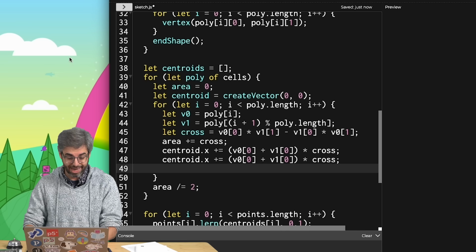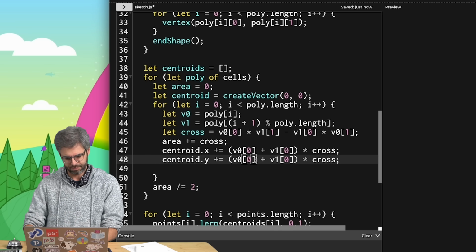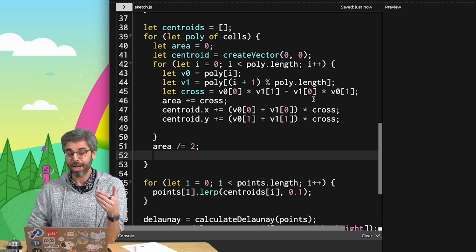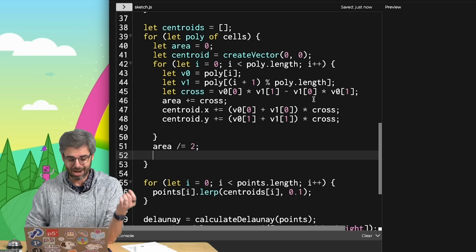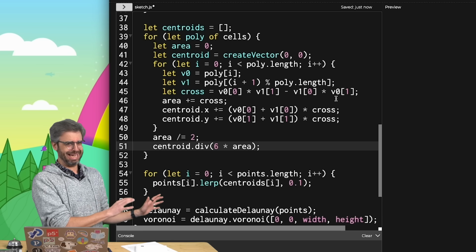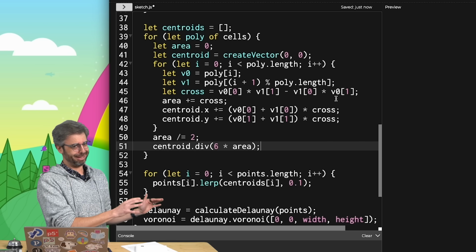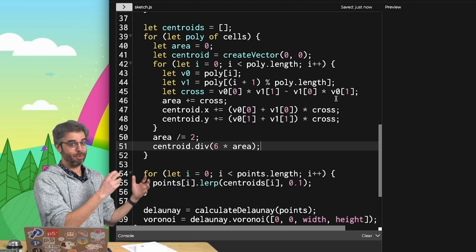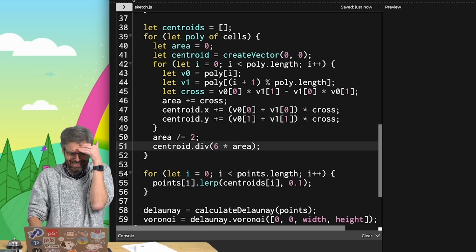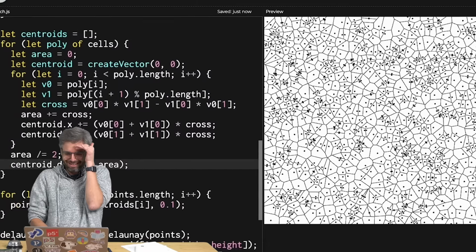And same for the y, just using the y components. And then all I need to do is divide that centroid by 6 times the area. Okay, I put all that math in, and if I did it correctly, the Voronoi diagram will relax to this beautiful state. Let's see. I'm not very relaxed right now.